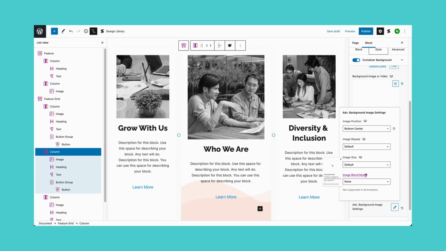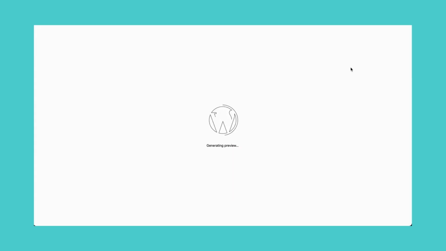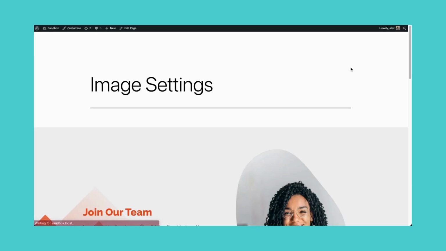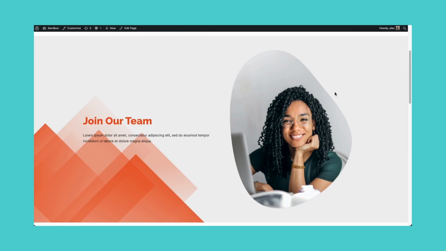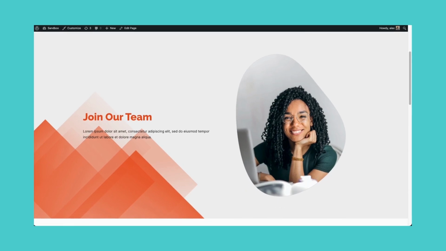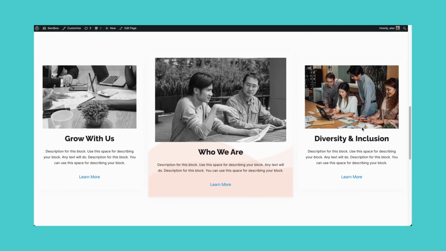Now let's check how this looks on the front end. Let's test if the hover state styling we've added works. Awesome! Now we've created a simple careers landing page and learned all about the different ways you can customize images on Stackable.